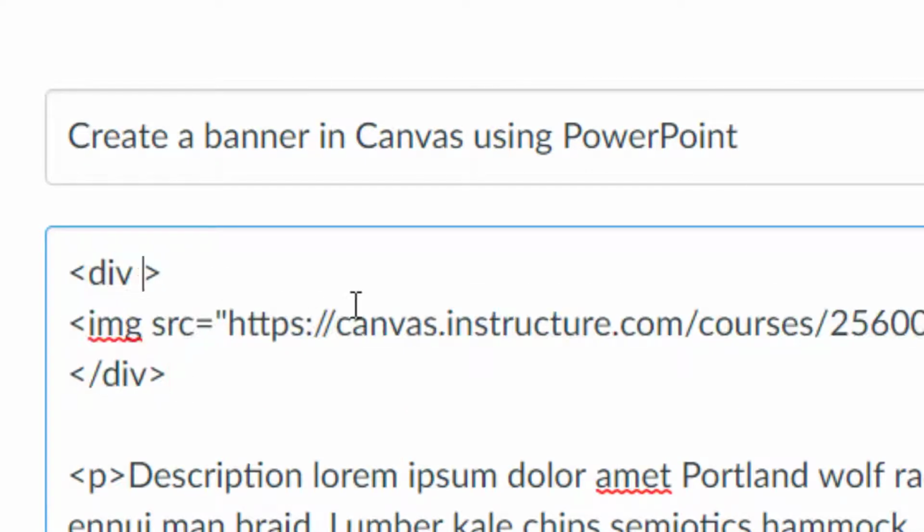What I need to do now is I want this div to be 100% wide, so that this div is going to span the entire width of the screen. It doesn't matter how wide the screen is, if it's a cell phone or a large projector or a computer monitor, it'll take up the entire width of the screen.